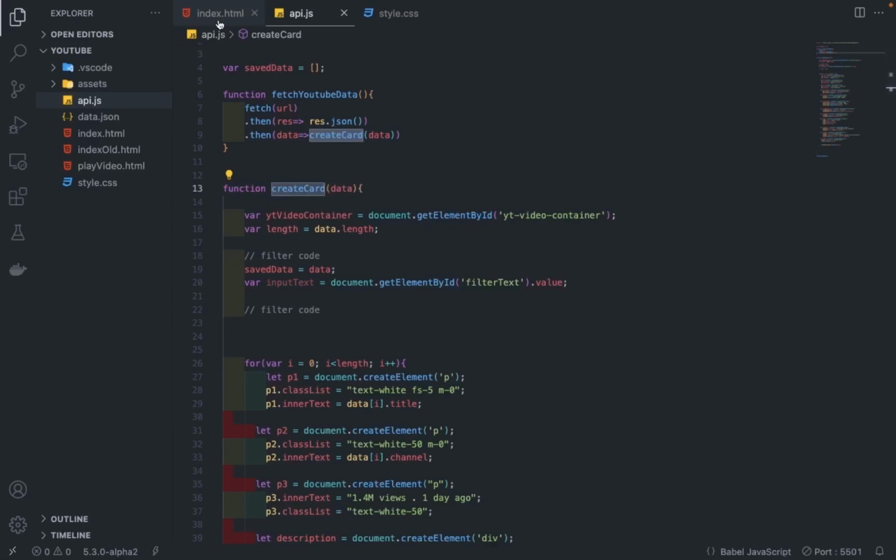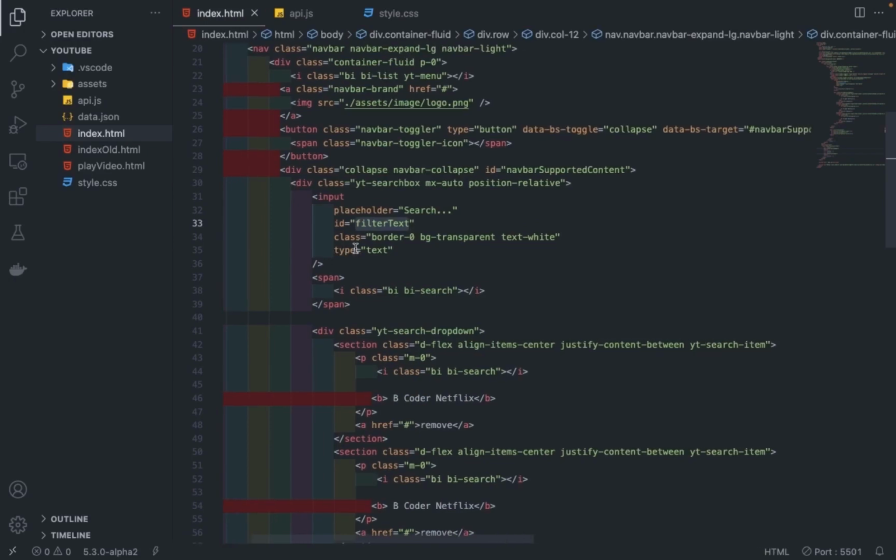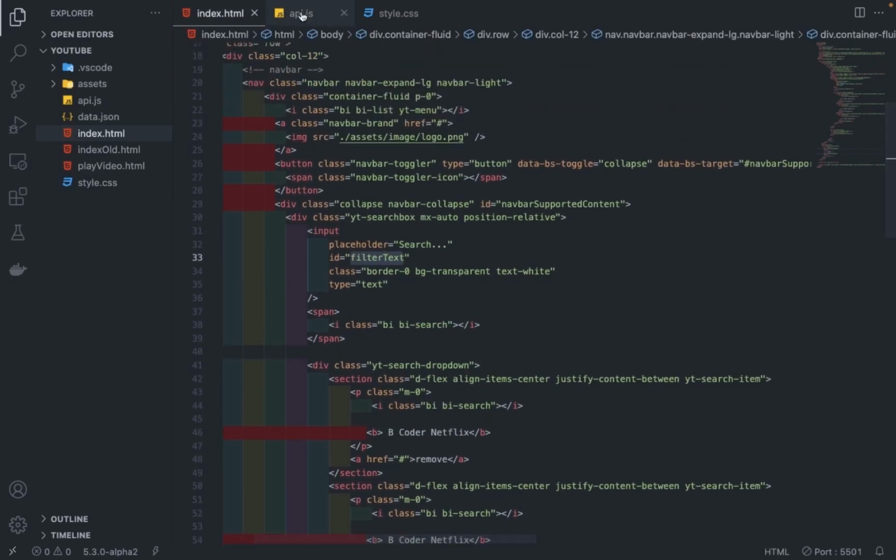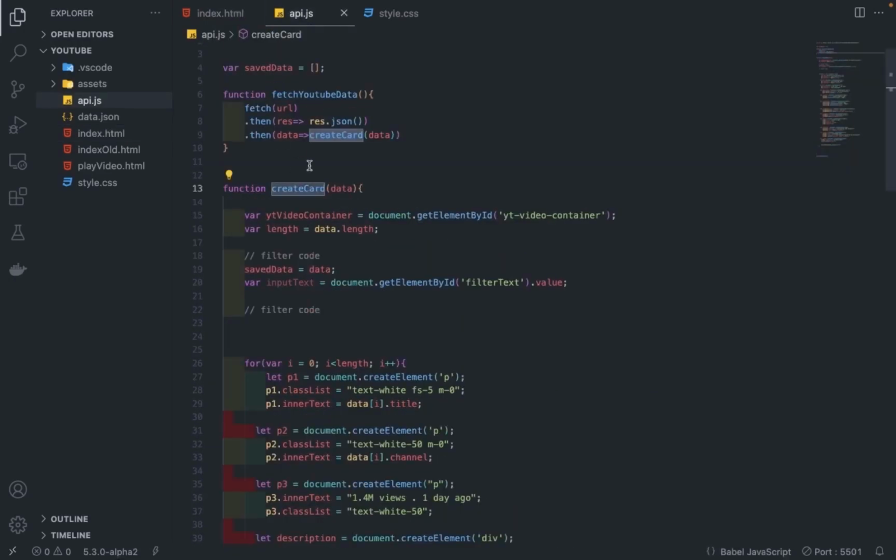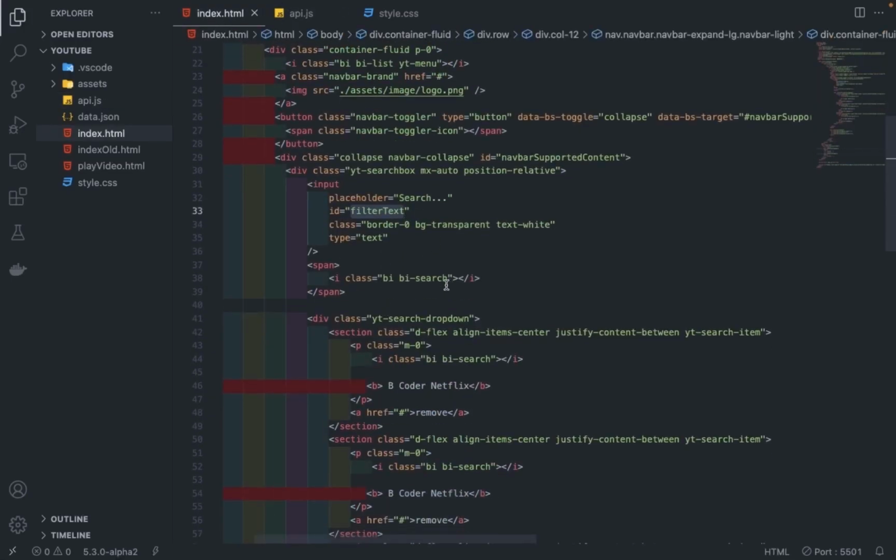Okay, at the first round, this create card function is being called inside the fetch YouTube function. The second time, it will be called directly, which means the fetch function will not call the URL, we are just calling the function. It will execute from here when we click on the search button. So where is the search button? Here is the search button.